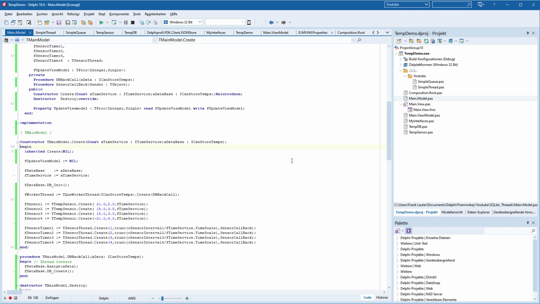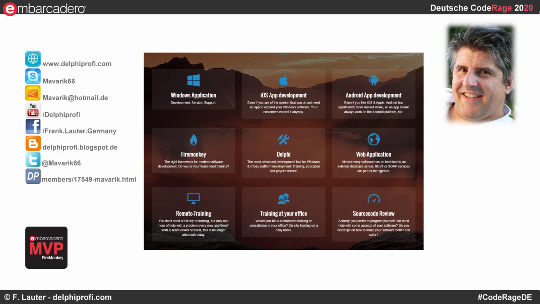But in the end this little demo showed how to tackle the problem. I hope you like the new style of this session, not only showing finished source code, but really developing the code line by line.